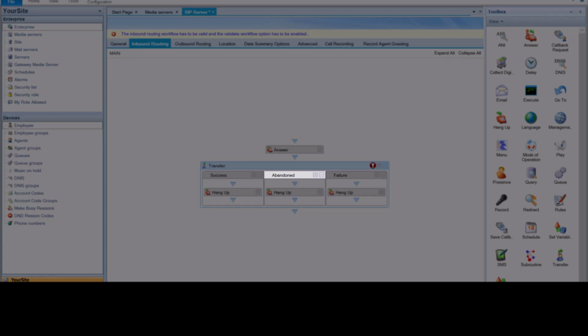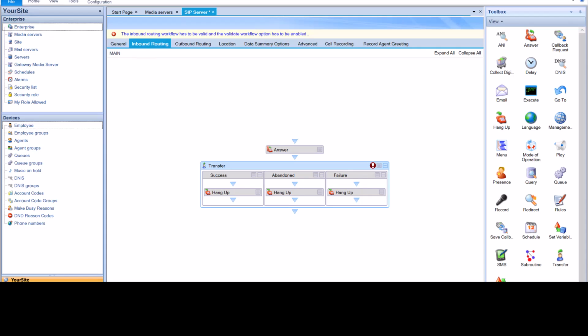The next branch is Abandon. This branch determines how the workflow handles the call when the original caller hangs up before a supervised transfer is completed. By default, the Abandon branch contains a hang-up activity. A call routed through the Abandon branch is separated from the caller, who abandoned it when they hung up. The hang-up activity ends the call remaining in the current workflow and clears the port for a new call.